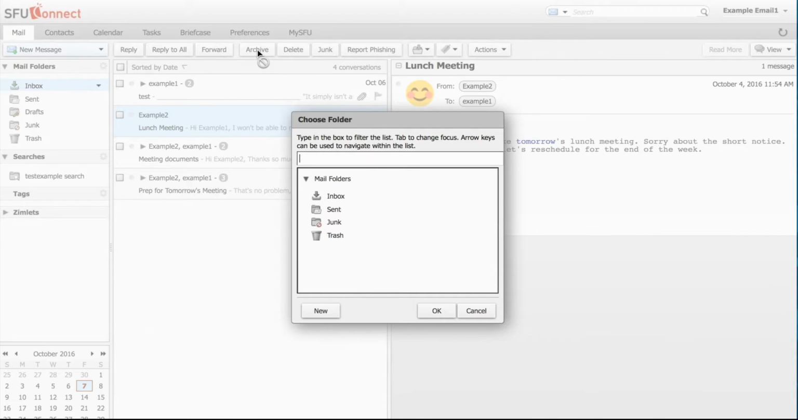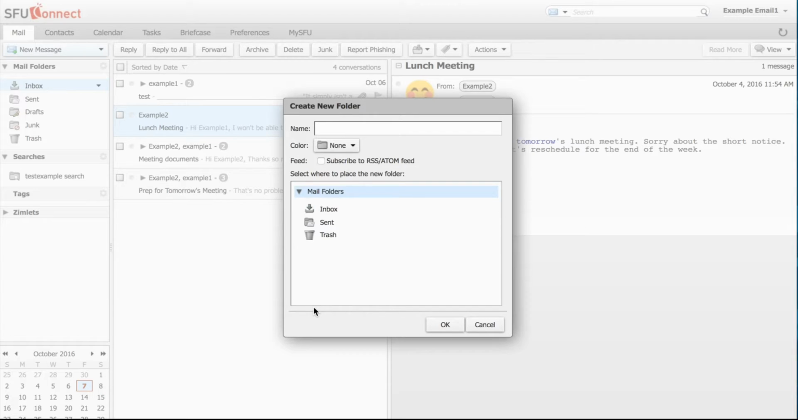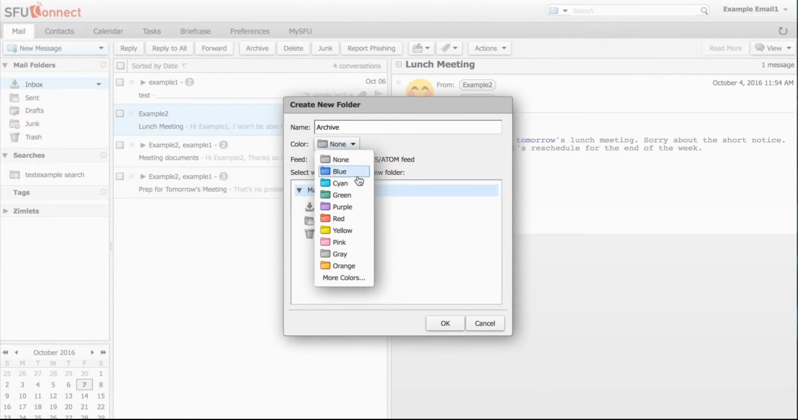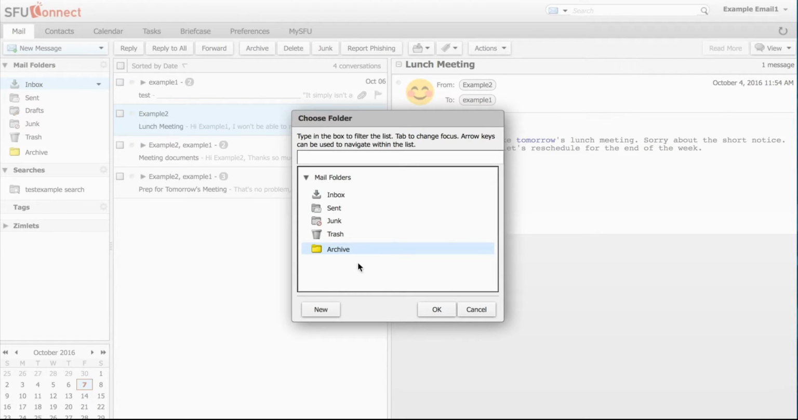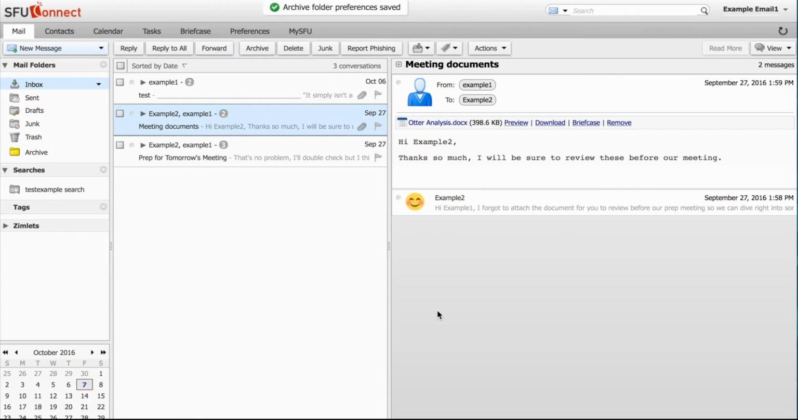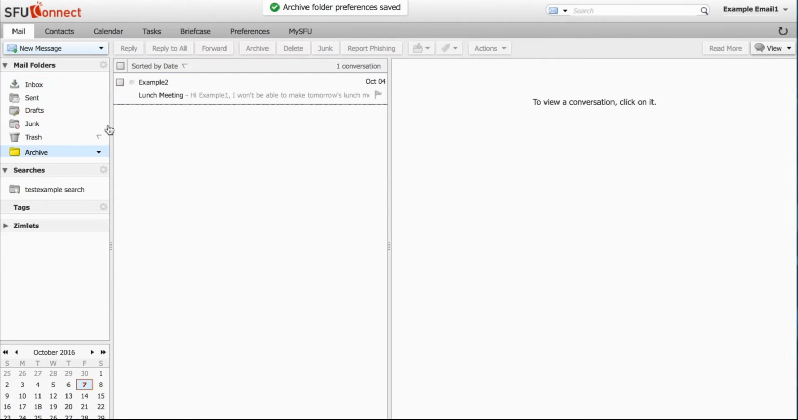If this is your first time archiving an email, you will be prompted to create a destination or new folder. Name and choose a color for your folder. Then press OK. Select that same folder as a destination, then press OK. Your messages can now be archived in this new folder.